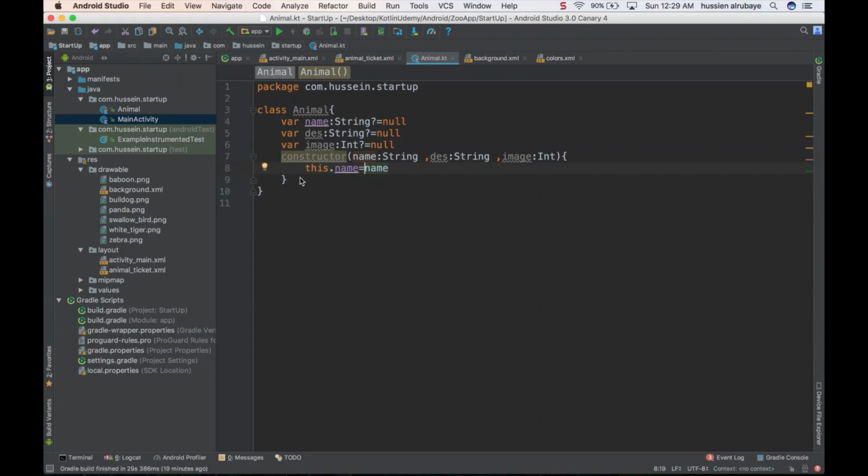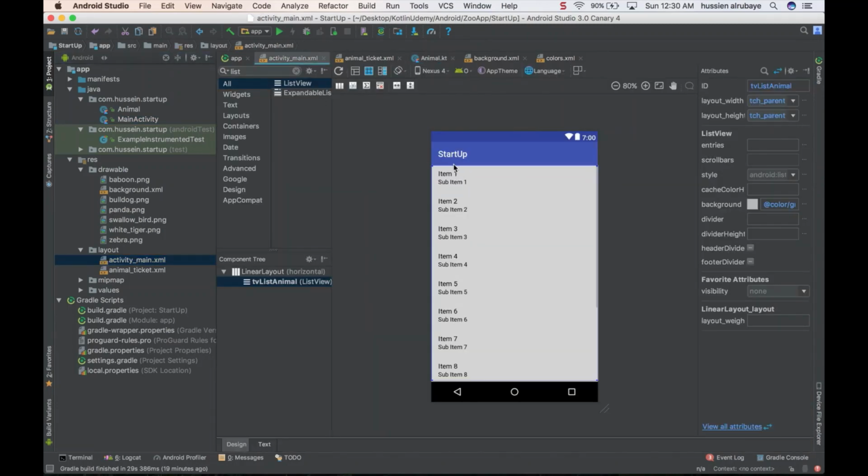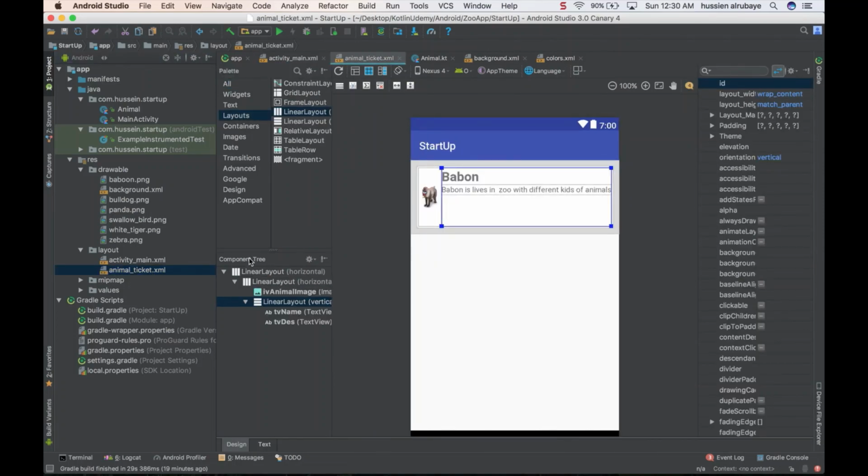You say this.des equals des, this.image equals image, and boom, you're all set. So the steps are really clear. First of all, whenever you want to use ListView, you design the ListView. Just add the ListView. Second, you design the ticket that you want to supply in the ListView.